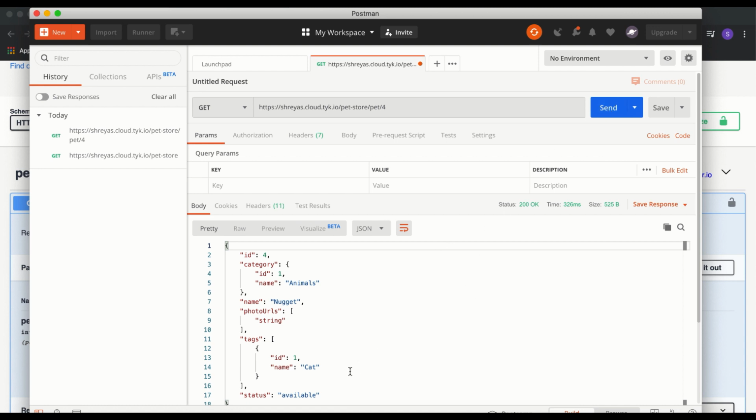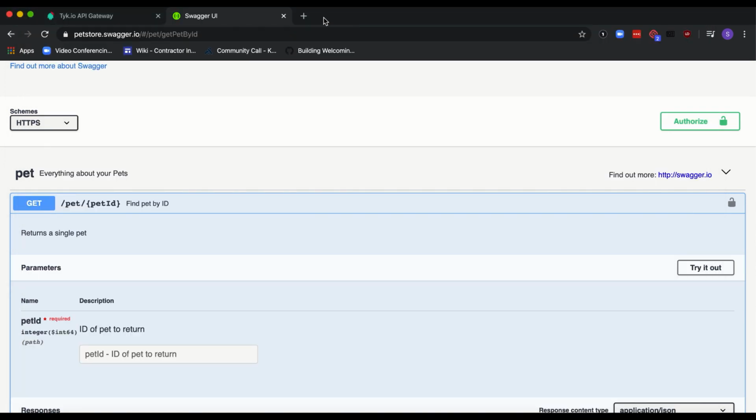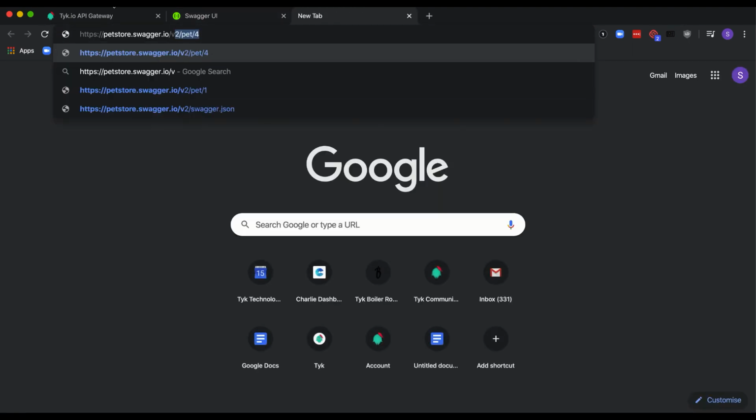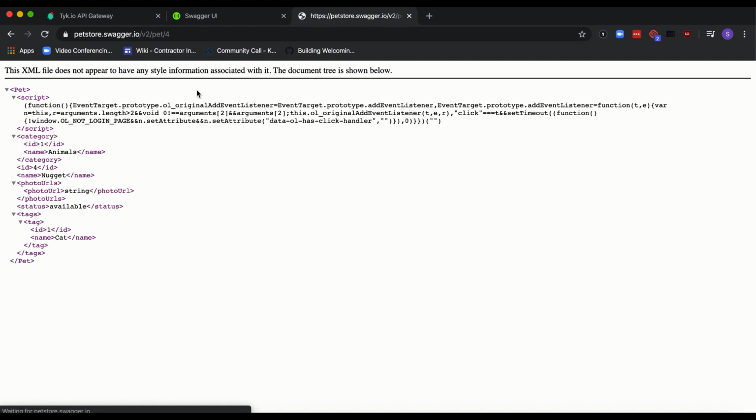Awesome. Now we've got some JSON data here with the name Nugget, and there is the animal, which is the cat. Now you can actually verify this data by going back to the pet store website. So just select that. And you'll get the same data.